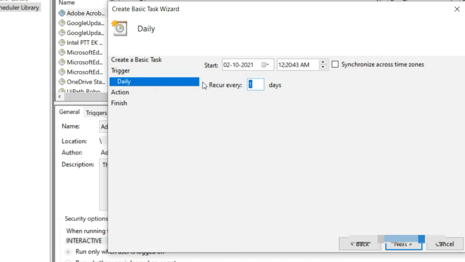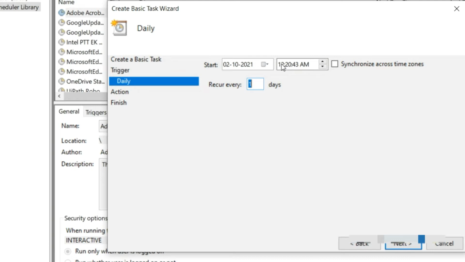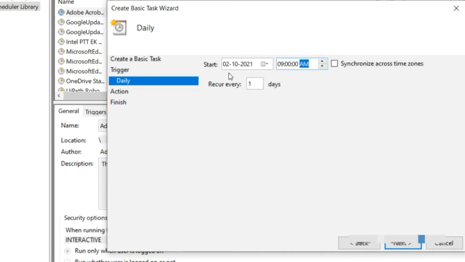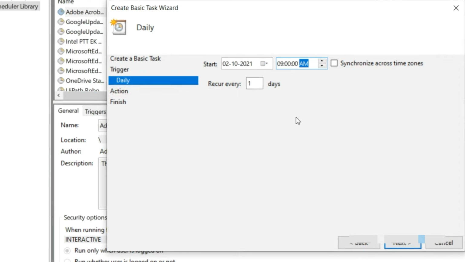Now it will ask what daily means, at what time. For now, today is the current date, and I'm setting the time to 9 a.m. in the morning. So the frequency I said is daily, it will run at 9 a.m., and it recurs every one day, so that means it will repeat every day.